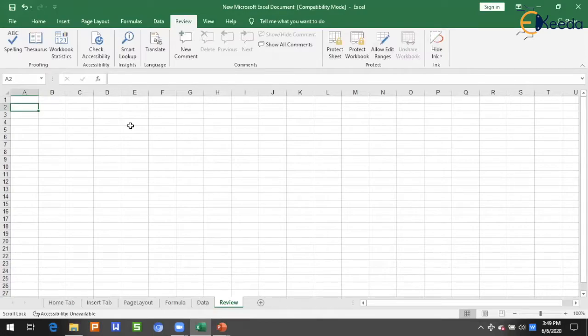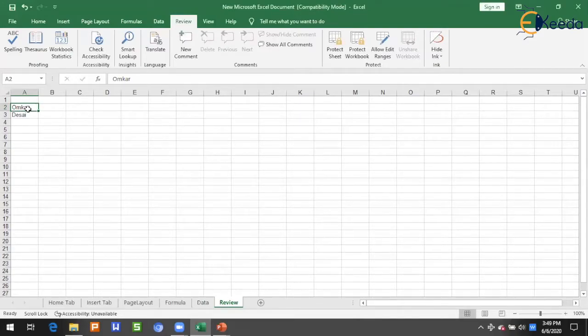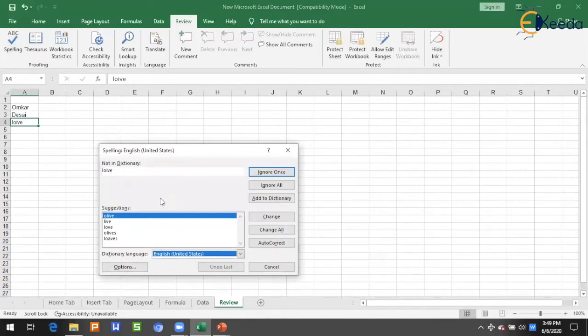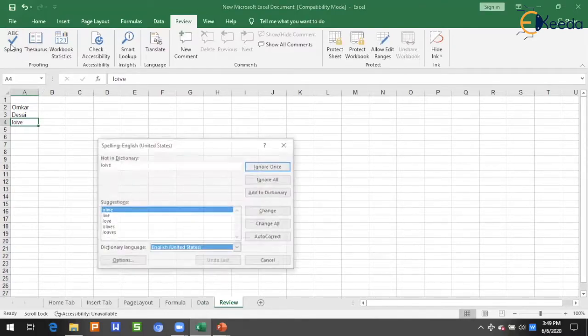So let's say I'm writing my name here. The first option says spelling, and it will check whether we have any spelling mistakes or not. I just clicked on spelling and it says spell check complete, you're good to go. If we have any mistakes, let's say I give the spelling as L-O-I-V-E.